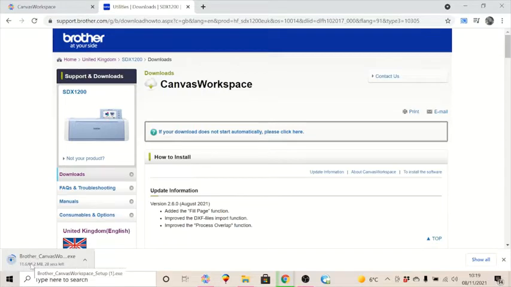I'm not going to reinstall this, so I'm just going to ignore that altogether. Okay, now once you've downloaded it and followed the instructions to place it onto your device, then that will be available to you even when you're offline. You do not have to be on the internet when you're using Canvas Workspace for your Windows or your Mac device.